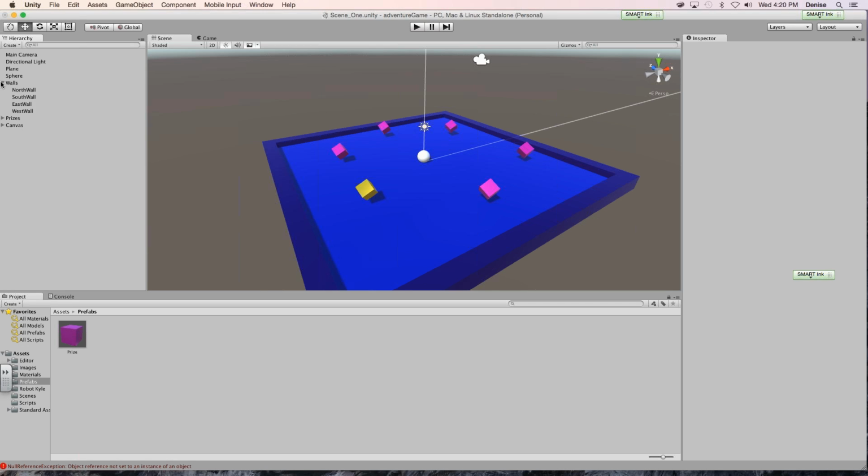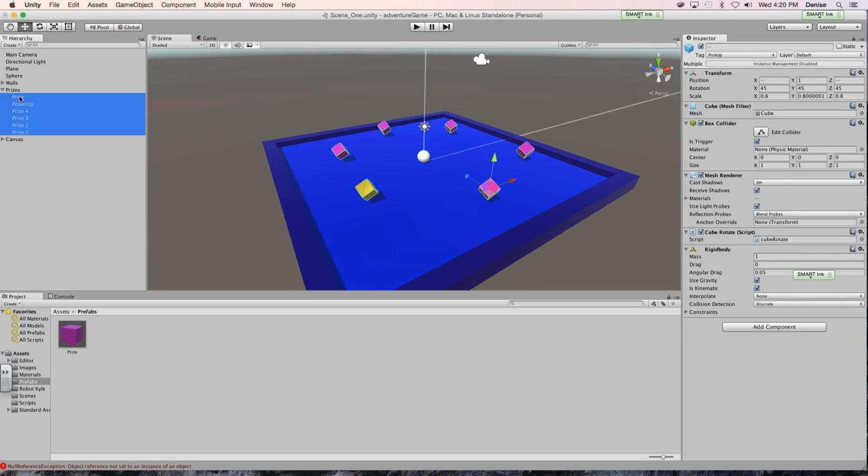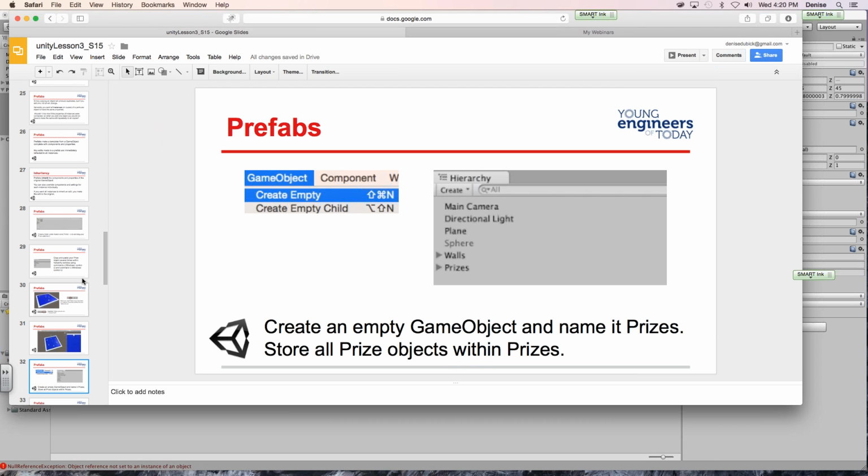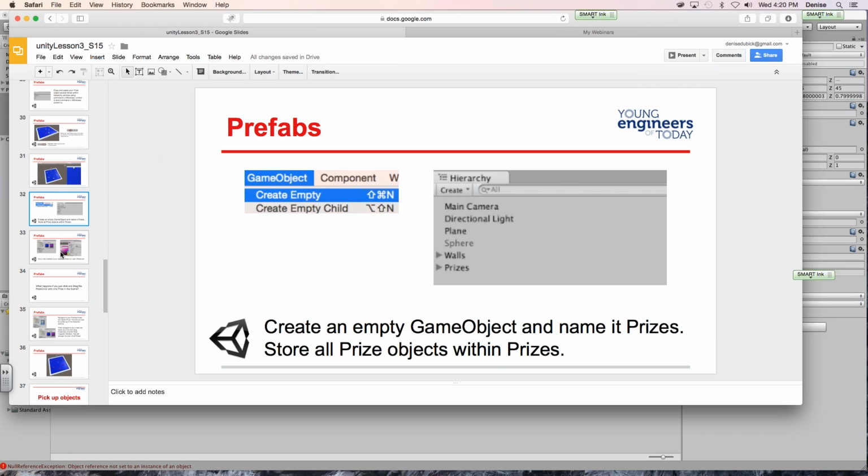And then, just like what you did with the walls, you'll gather all your prizes. I can show you this here. All of them are off to the side. You'll just grab them all and put them, just like you see here, into prizes. So if I could show you that.